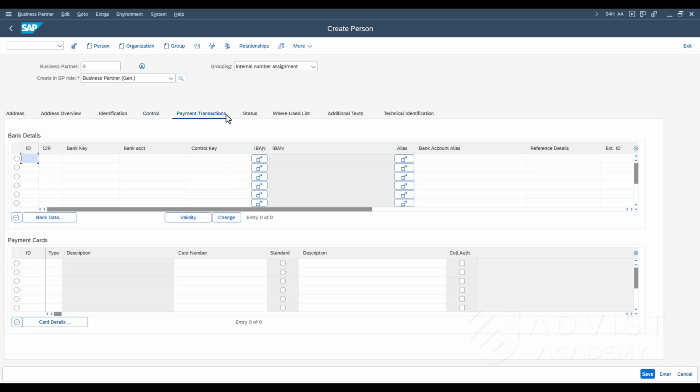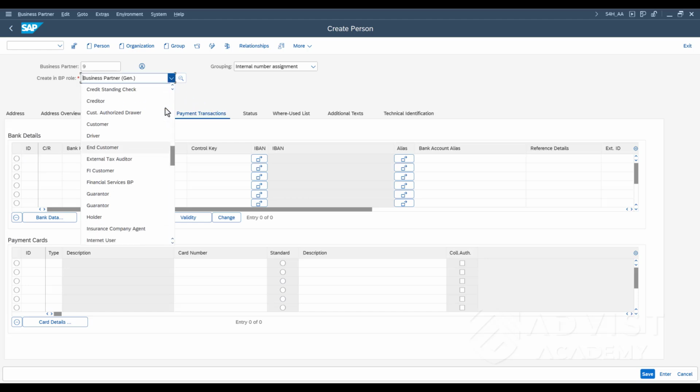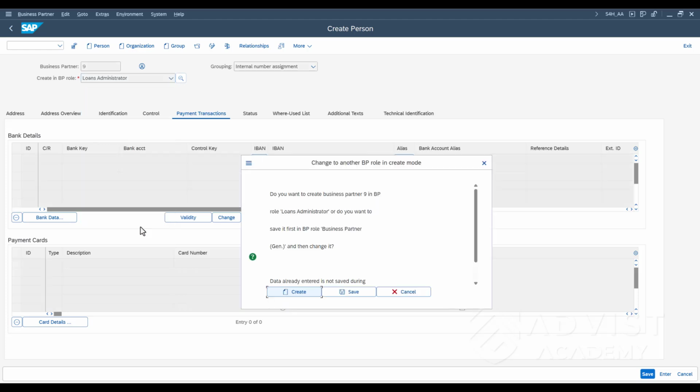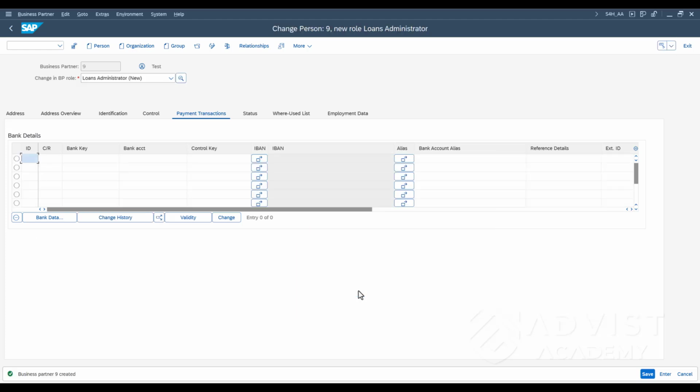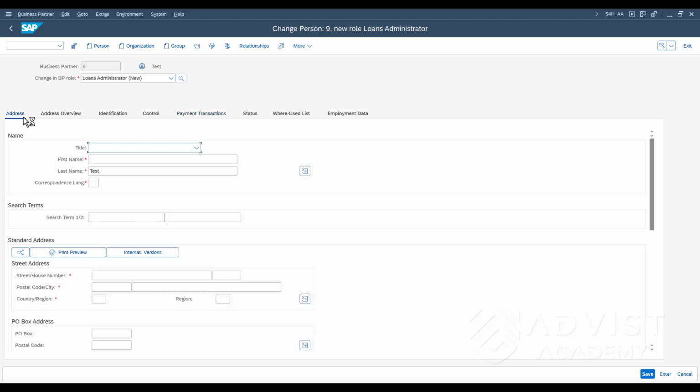As soon as all relevant information has been entered, change the business partner role from General Business Partner to Loans Administrator. It is then important to save the data. Now enter all the required information again. Start with the mandatory fields.